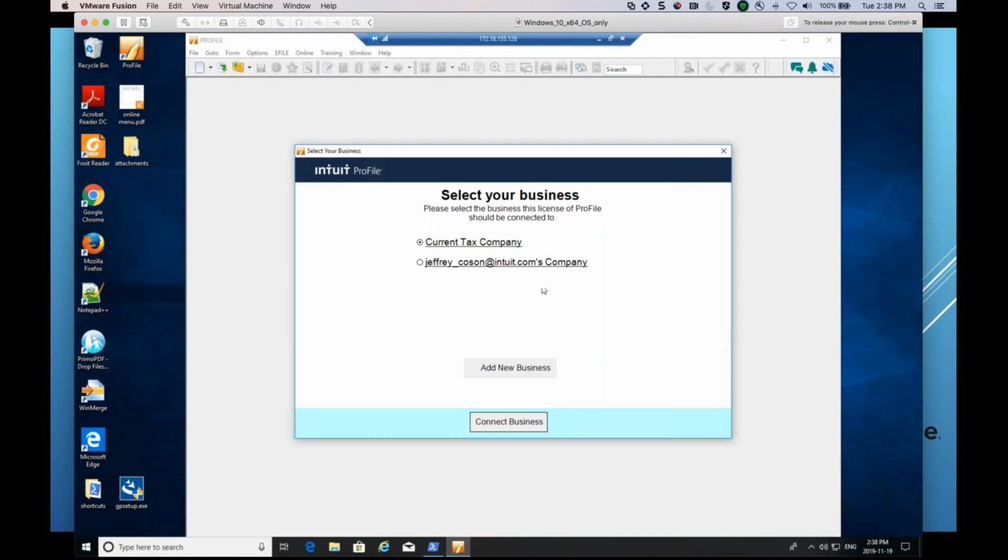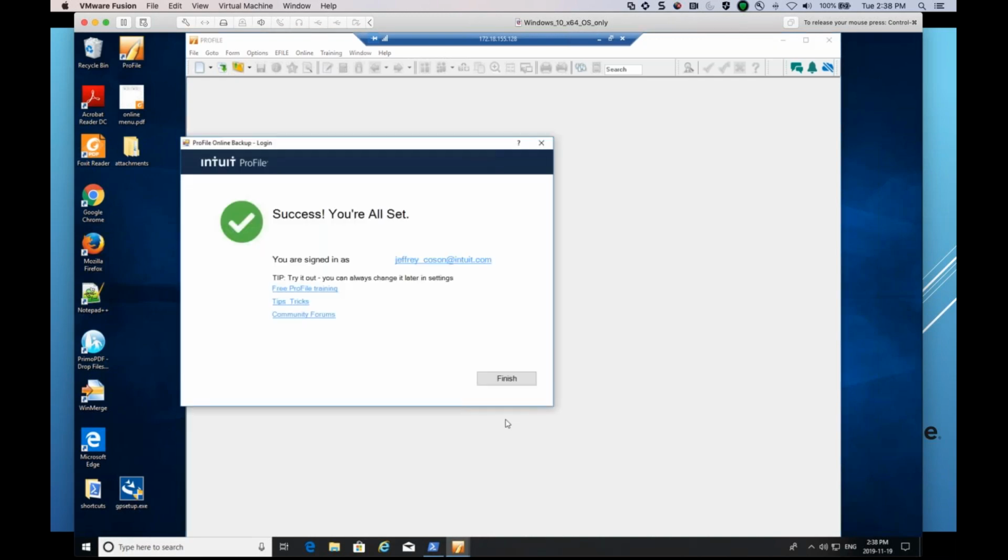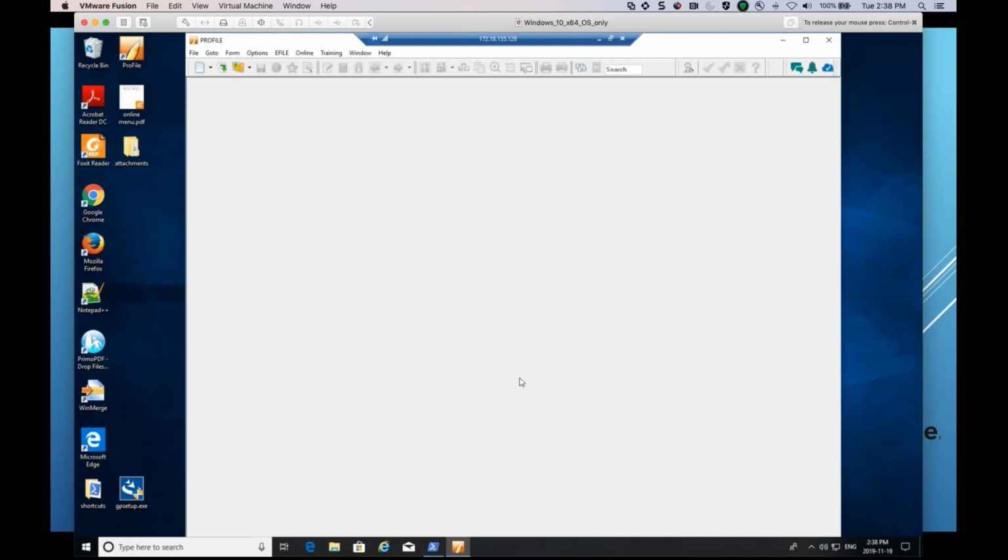And I'm going to connect. Usually it would just be one option. If you've been working with us from the past, it may ask you a variety of companies. So you have to pick which company you want to associate your backup to. I'm just going to use this current company, or current tax company. I'm going to connect that business, and then that's it. It's already set. I'm signed in, and I'm ready to use the backup solution or backup to cloud.